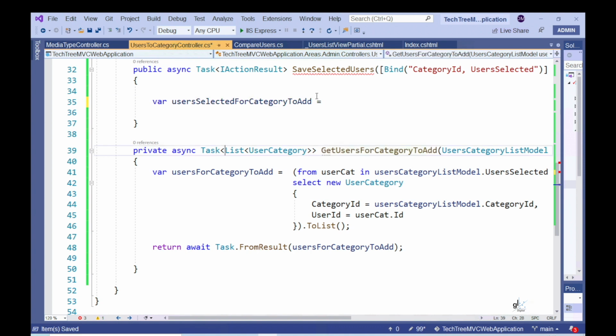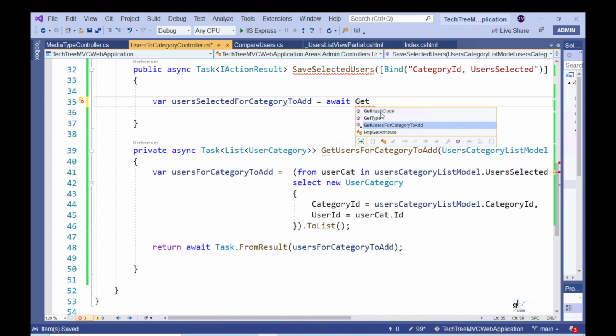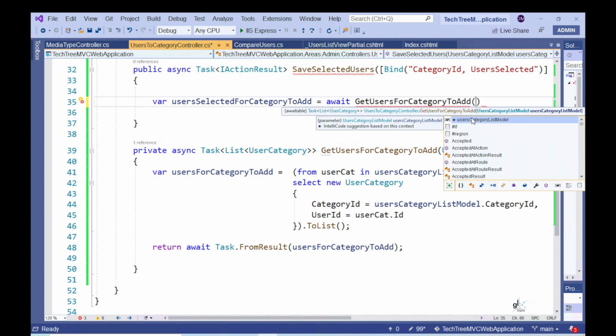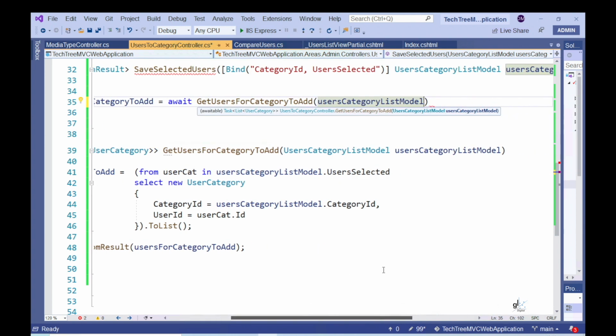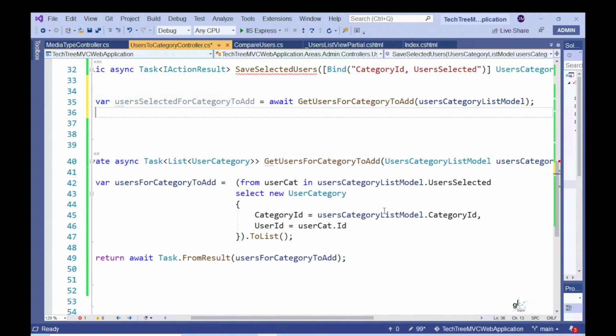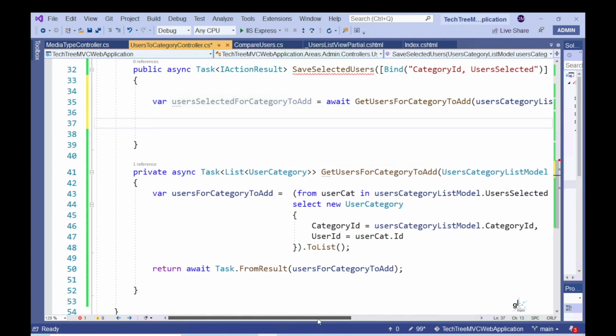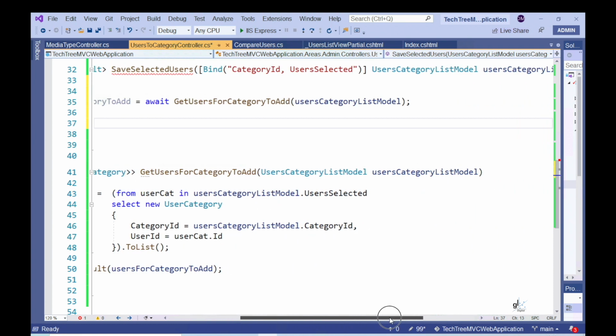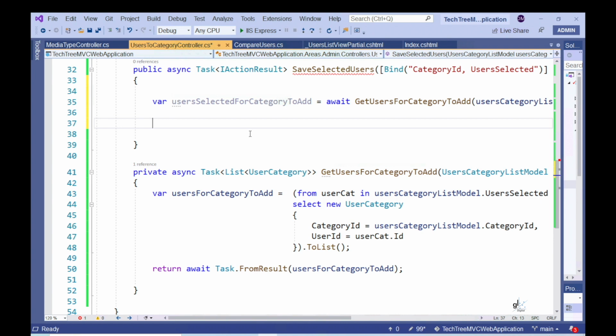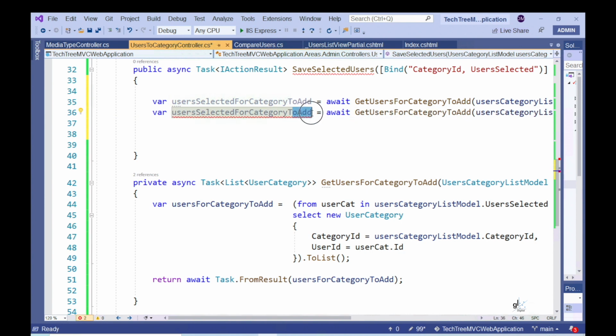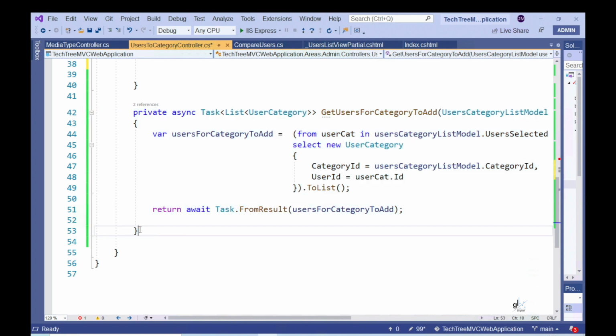Let's go to the calling code and assign the returned result from the GetUsersForCategoryToAdd method to the relevant local variable. Let's create a private method named GetUsersForCategoryToDelete.